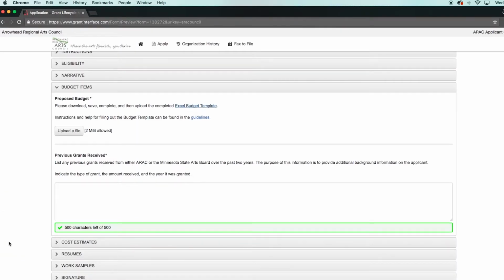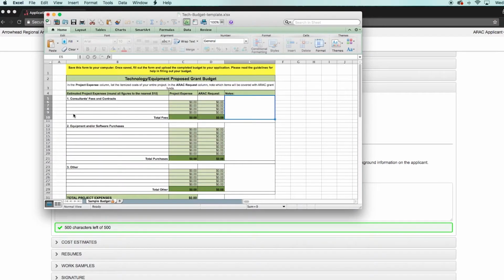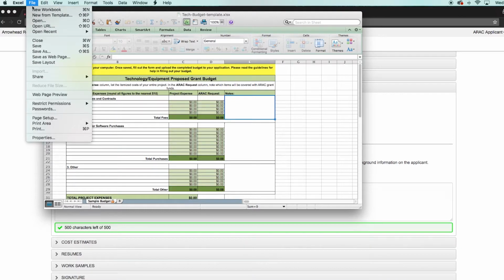Click on the link to download the grant budget template. Open the template and use the Save As feature of your program to rename the template to something relevant to your application, and then save it in a location so that you can easily find it when you are ready to upload it into your application.